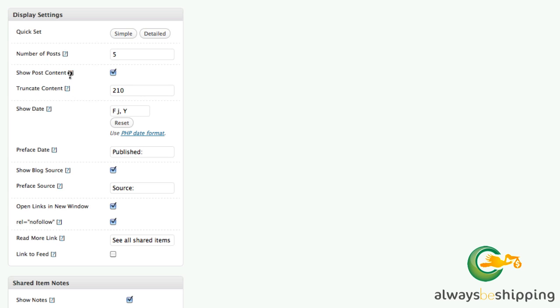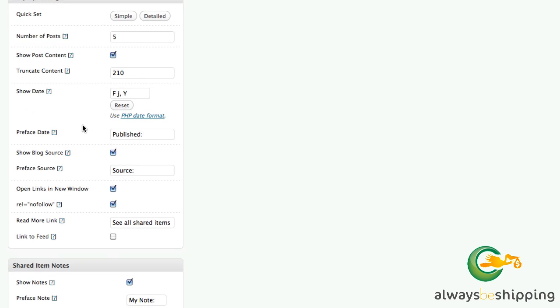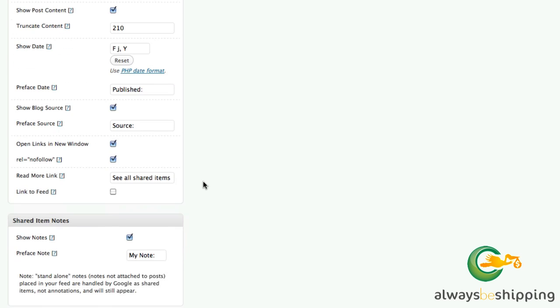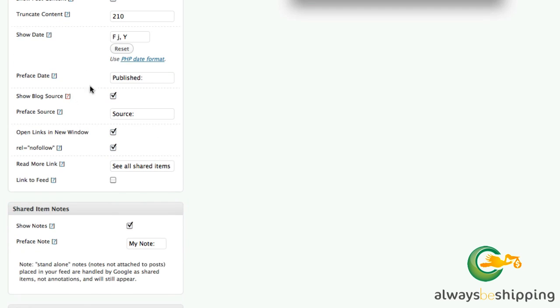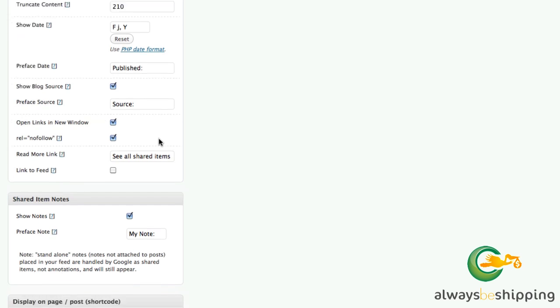Show post content will show an excerpt, and truncate will determine how long that excerpt is. So you can change this number if you want longer or shorter excerpts. Show date will show the date that the item, I believe, was published on. Yeah, the actual post that it is publishing, the date that it was published on, and then you can preface that to say published, or you can change that to something else. Show the blog source will show the name of the blog or feed that it came from with a link, and of course we do want to use that. Do you want to open links in a new window? Do you want to add no follow? This is all default, and that's just fine.